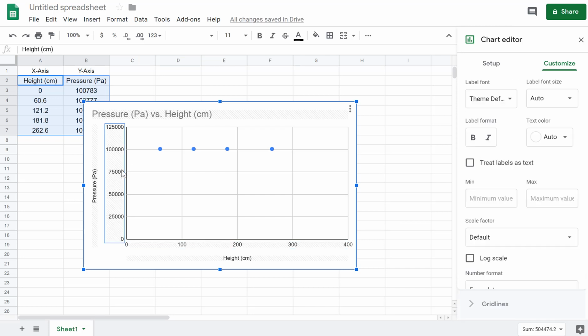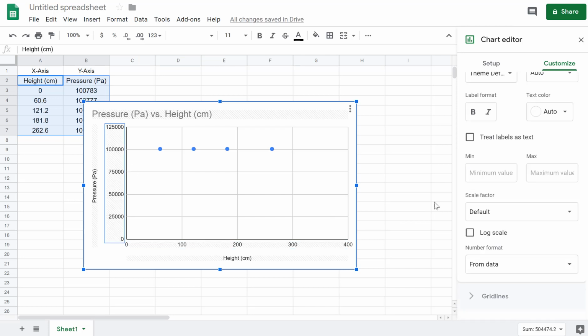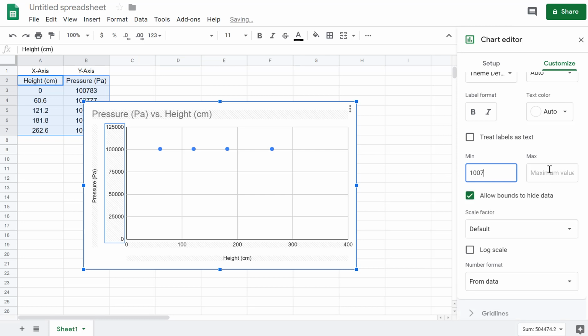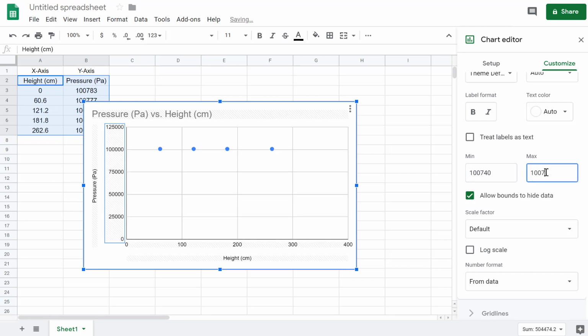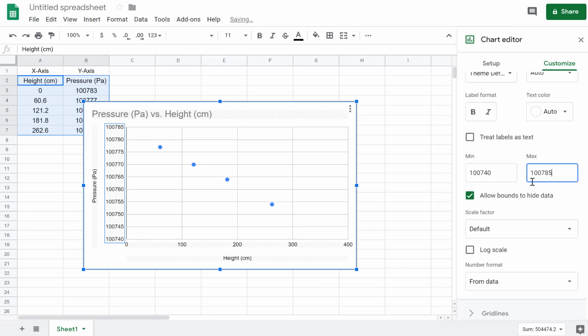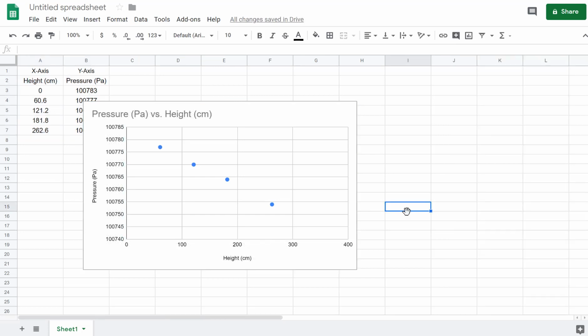Now I'm going to click on the y-axis scale, and they started with a minimum of 0, but that's not very useful. I can't see any relationship here with the data. It's all clumped too close together. I have to spread that out more. So I know that if I start with 100,740 and I go to 100,785, it works really well. Now I have the scales chosen, and my data looks very nice.